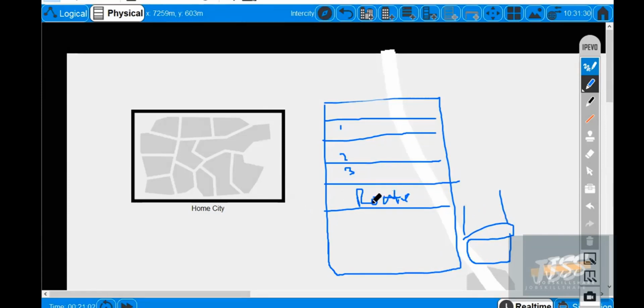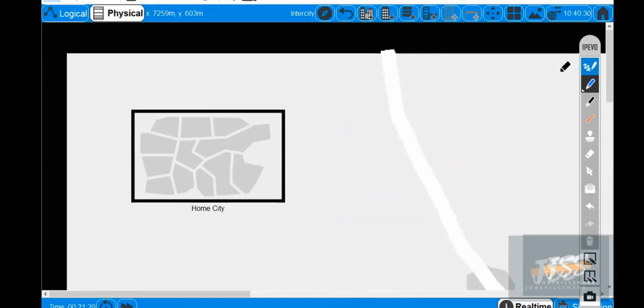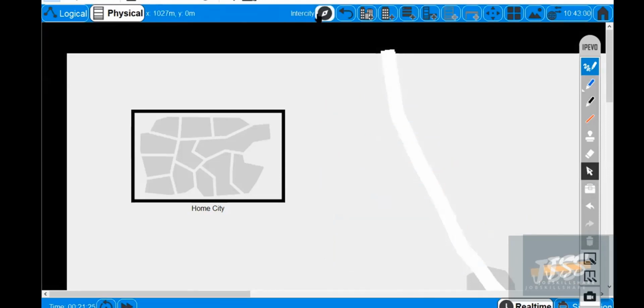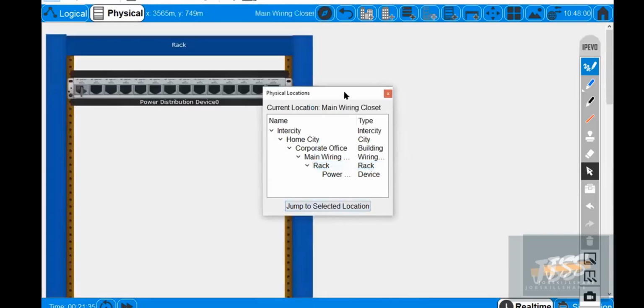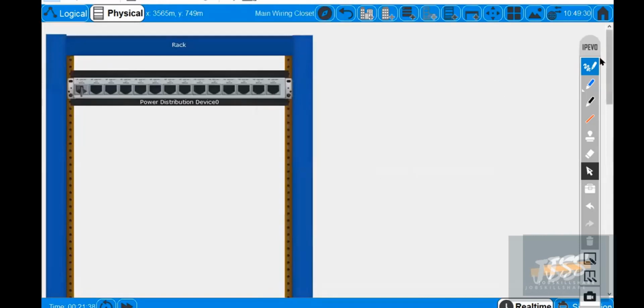So instead of creating that from this logical section, we're going to do this from the physical section, just like you do in your physical rack environment, in your production environment. So after clicking on the physical, you need to go and click on this intercity, and it is written here rack, and select jump to selected location. Click on that, and now you can see we have this rack available.